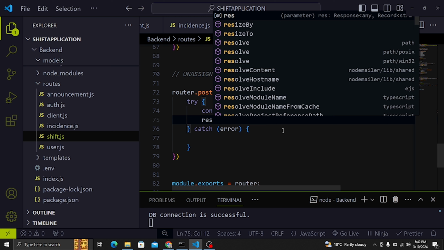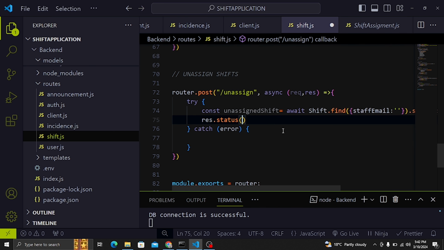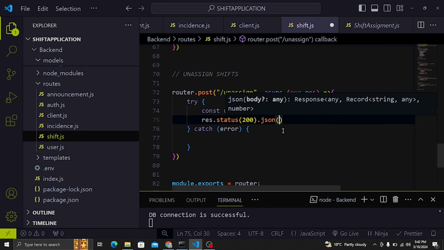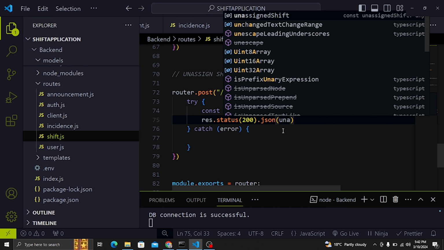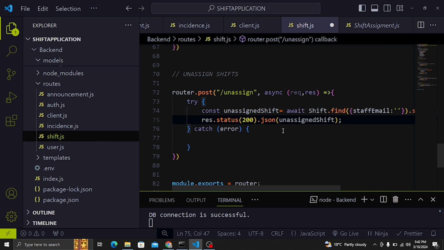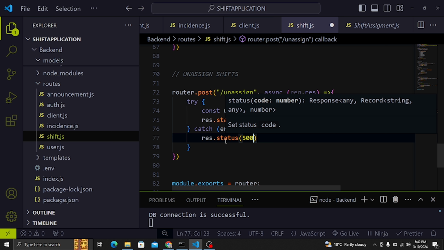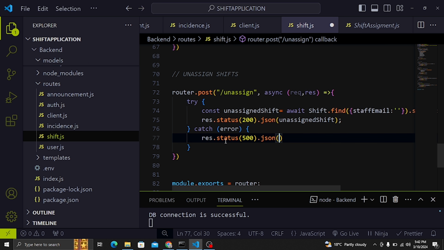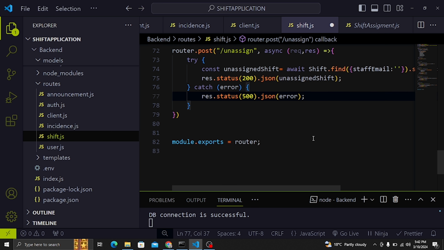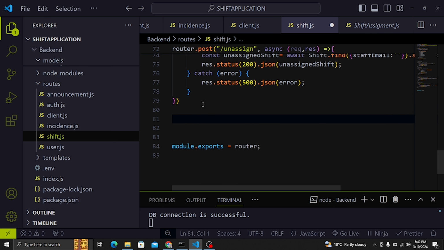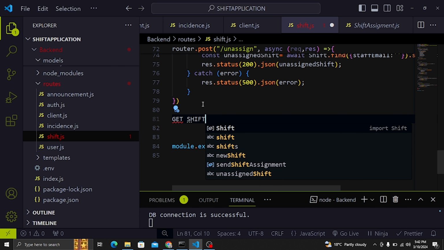So let me first of all just send this unassigned shift, so I'll say 200 and then JSON, and here I'll send that unassigned shift. Here I'm going to say res.status, and then 500, then error. We need to send that error. And after unassigning the shift, the other thing that we can do is to get one shift, like that.